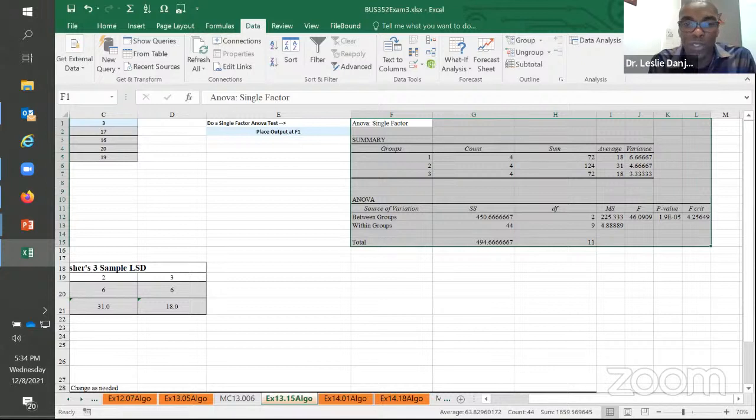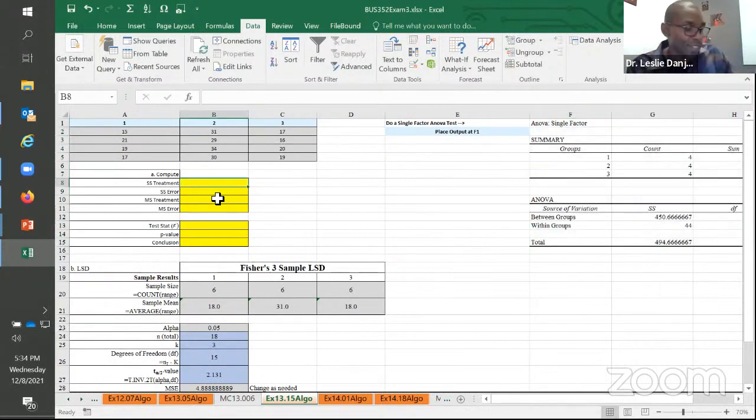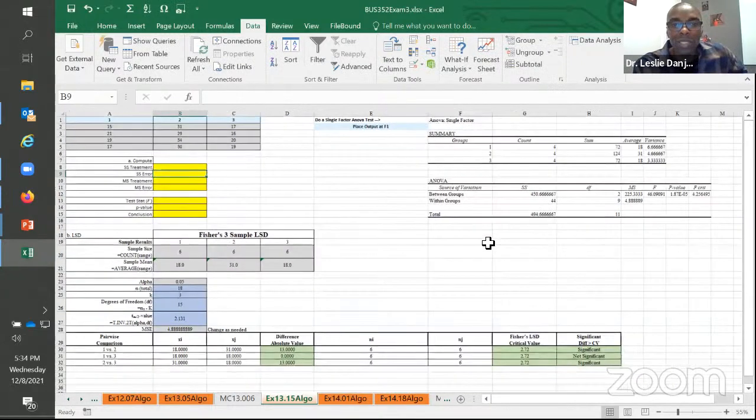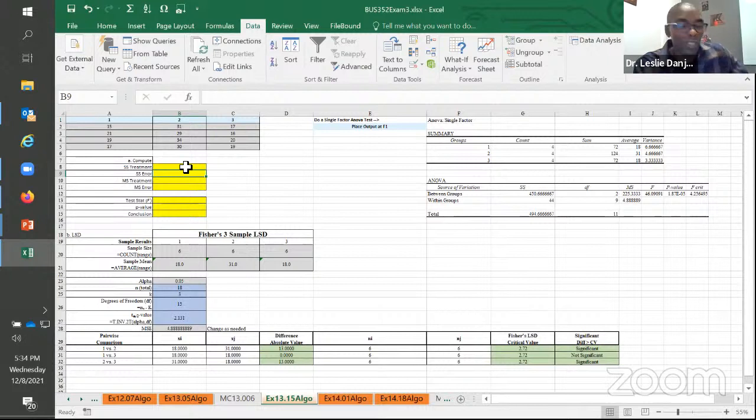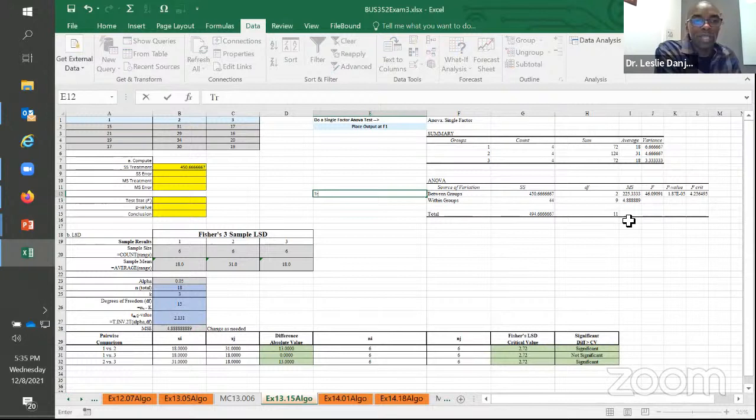So what you need to do now is, what is your SS treatments? Put equals. Unfortunately, I'm going to have to make this very small so I can see both of them. Hopefully you can see the areas that I'm highlighting. Put equals, you see the equals sign right there, and select SST. This first one is your treatment. The between groups is your treatment. Press enter. I will put right here, treatment.